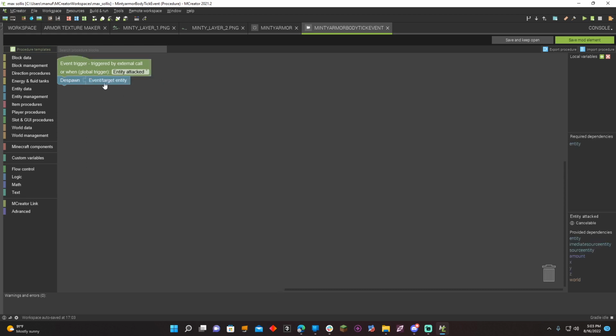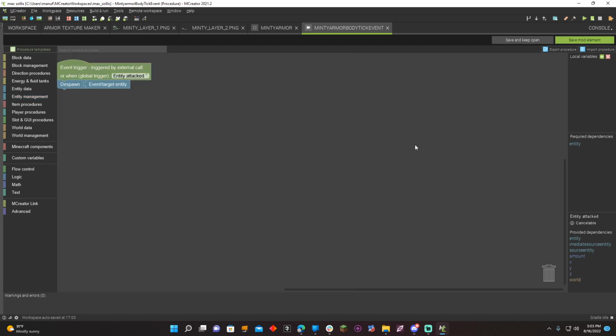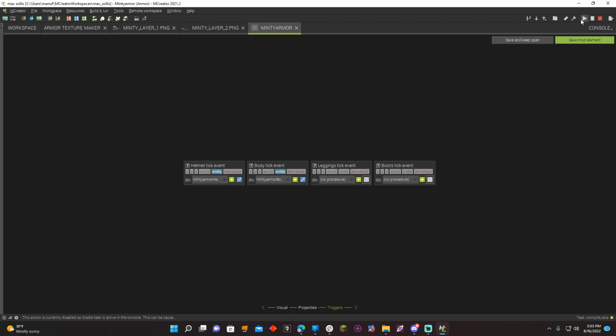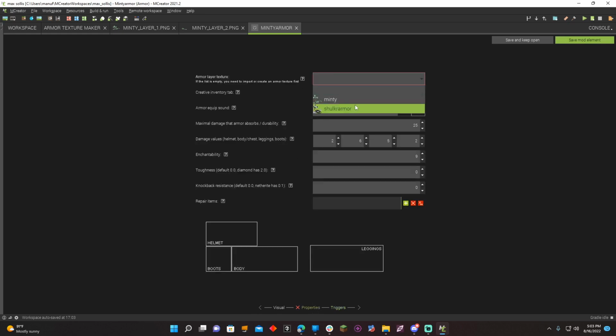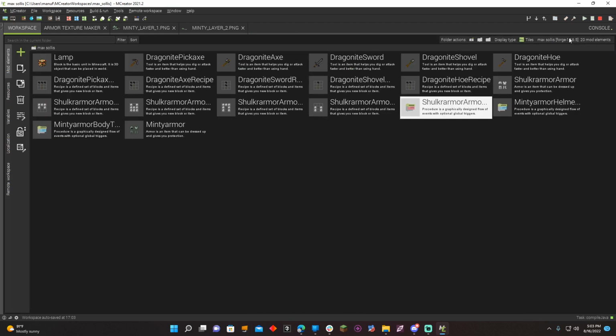So entity attacked, event target, entity despawn. Yep, you could just do that, and then boom. The minute that you hit that entity, it should despawn. And we will just test that just in case. Save mod element. Armor needs a texture. Oh yes. Make sure you go through and add your textures. You can customize this however you would like, and then save mod element.